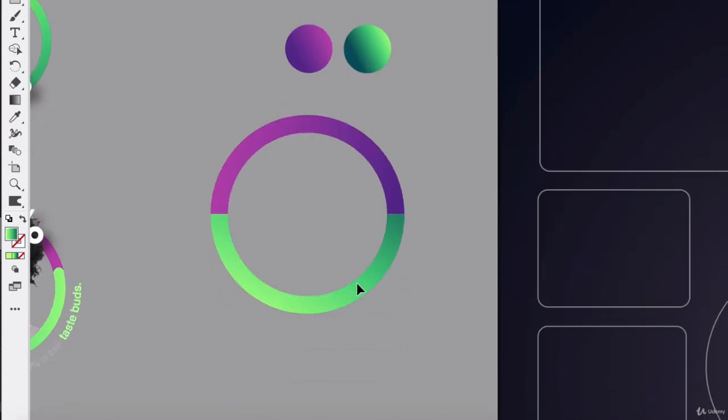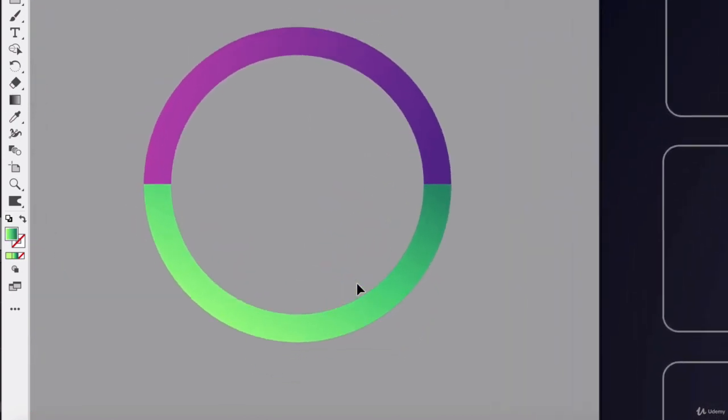So now we have our little pie chart, but what I'd like to do is add some nice soft rounded edges, to give it a little bit more modern, sleek appearance. So we're going to do that next.